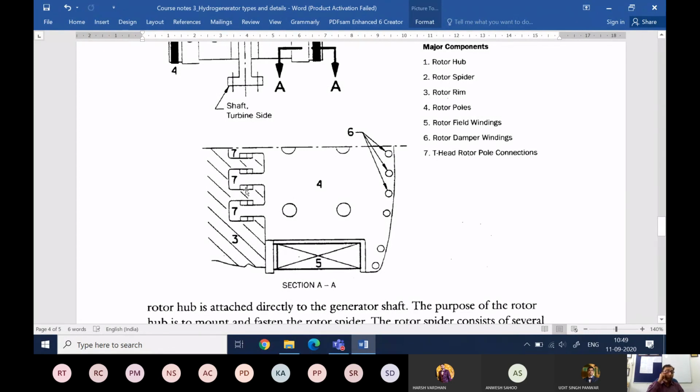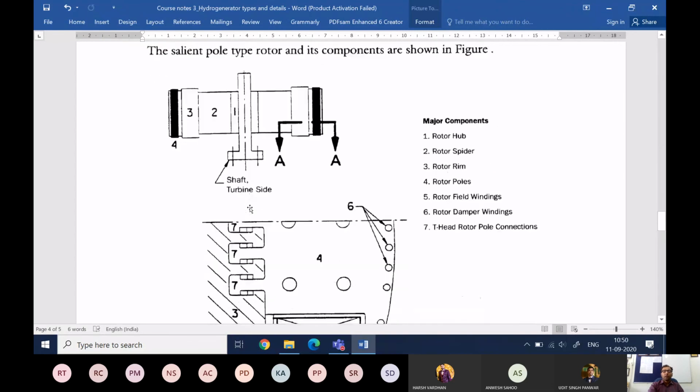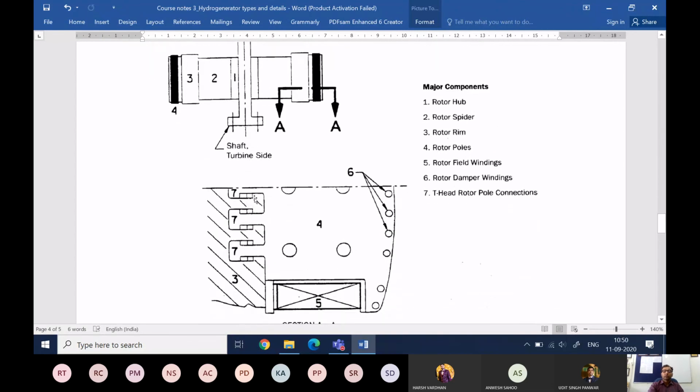And then this is the bolting. The mechanical stress which was shown in the second video, the rotor pole is bolted to the rotor rim through this type of T-head rotor pole connections, as they are known. And this is where the stresses were shown to be developing in the video. Okay, so this is the cross section of the rotor and the different components here.